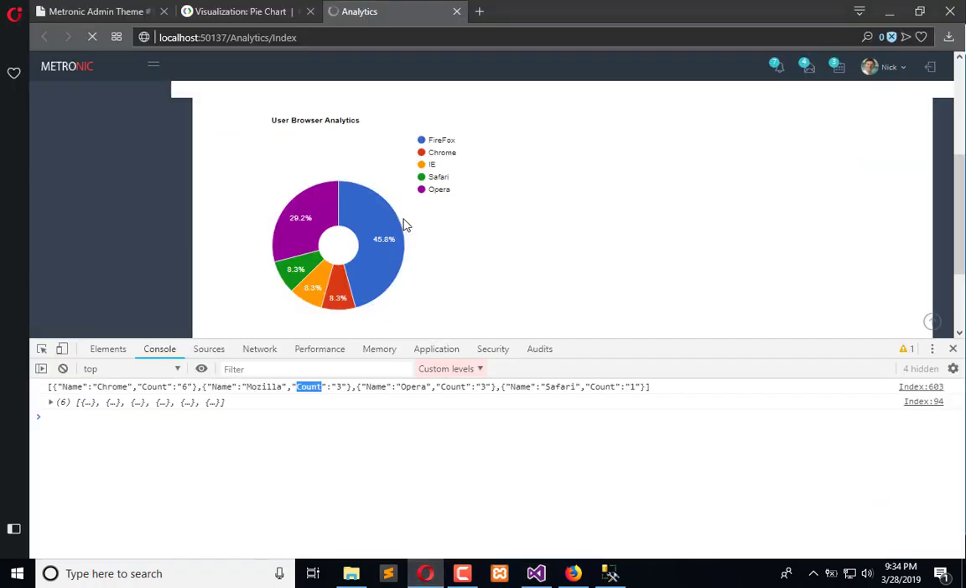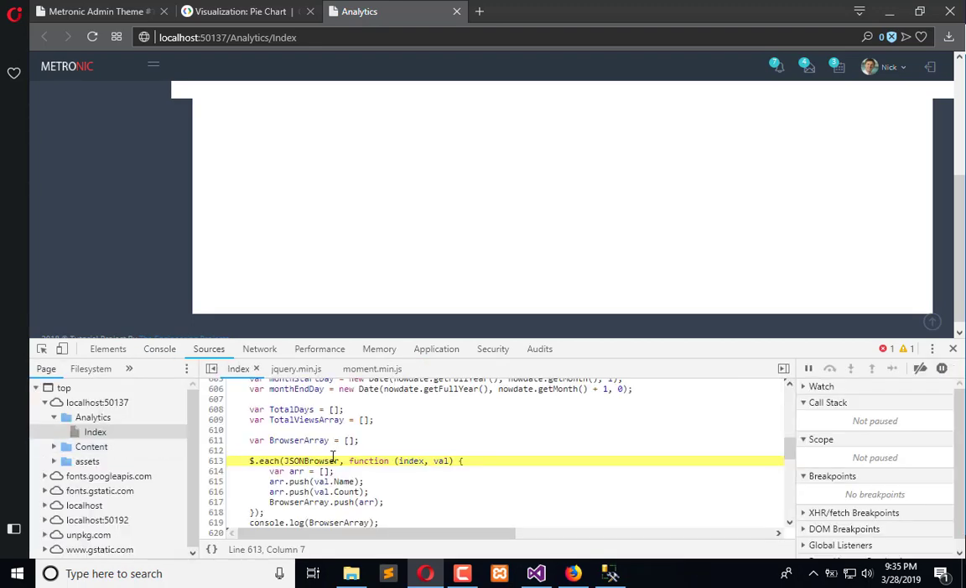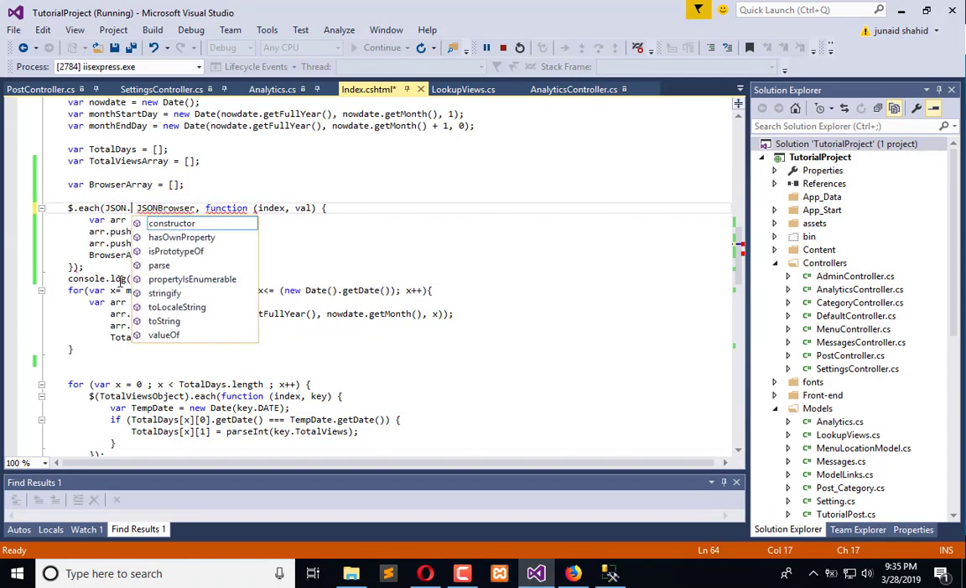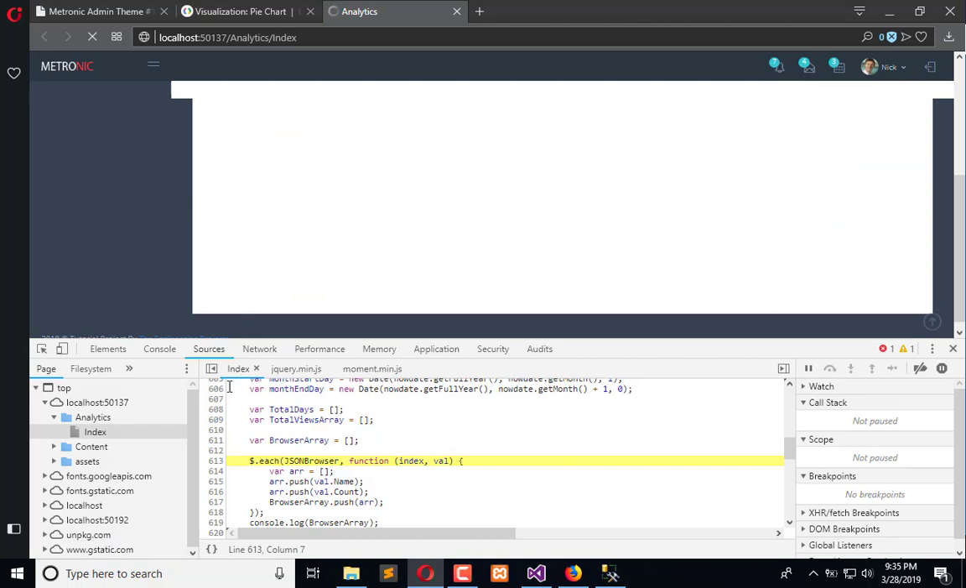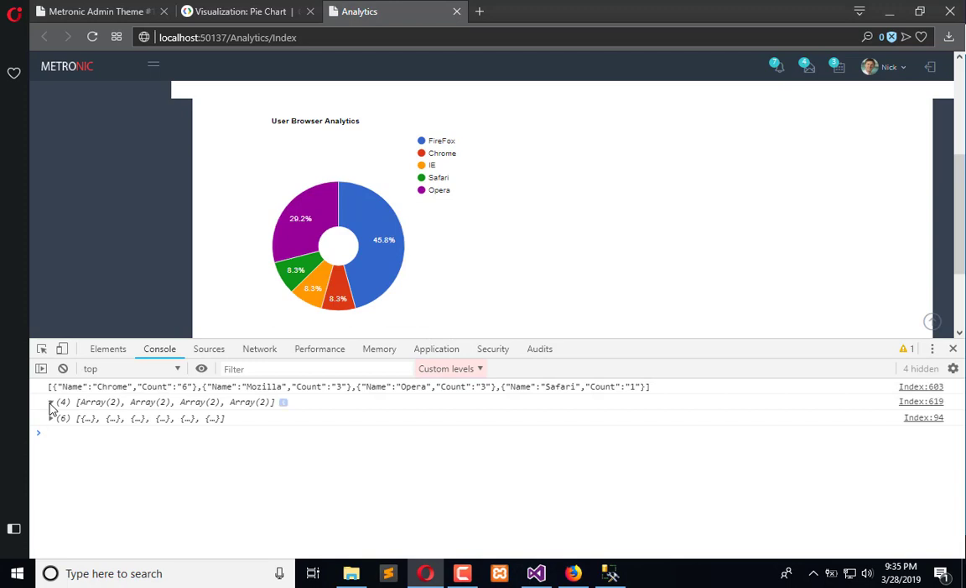Now refresh. Here we have an error, right? This right here. What we will do, we will use JSON.parse and convert this into the object once again, and see it worked. Here we have names and here we have quantities.